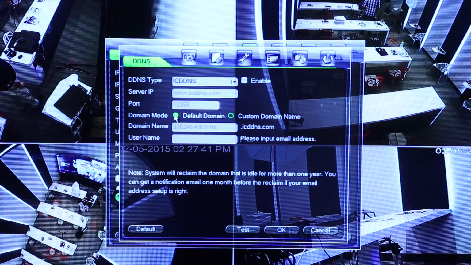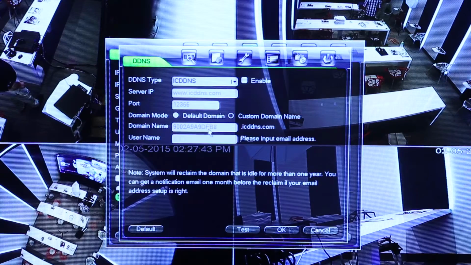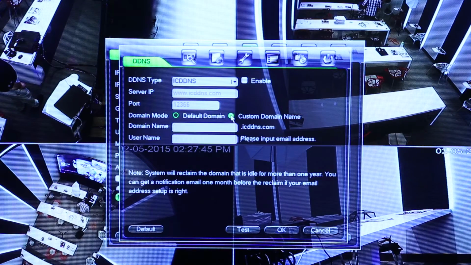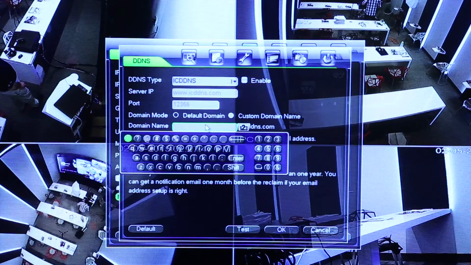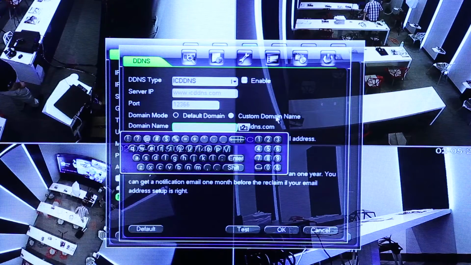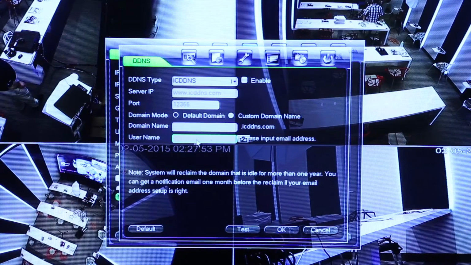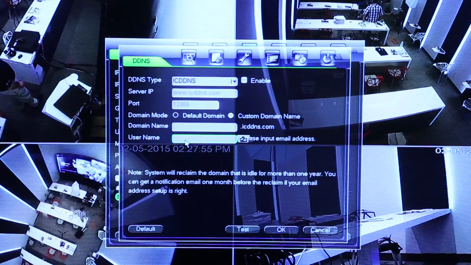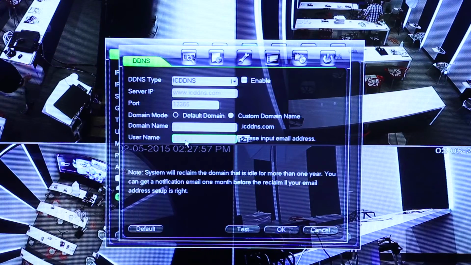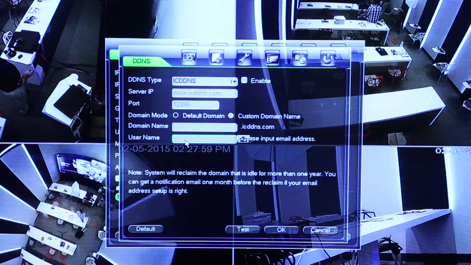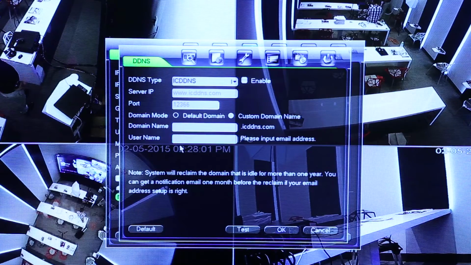If I accept the default, it's just going to be the MAC address of the unit, but most folks certainly want to customize it. I can make it patsdvr@icddns.com. I put in an email address basically so every year or so we'll go through that list. If we see nobody's logged in, we'll send an email to you through the email address.